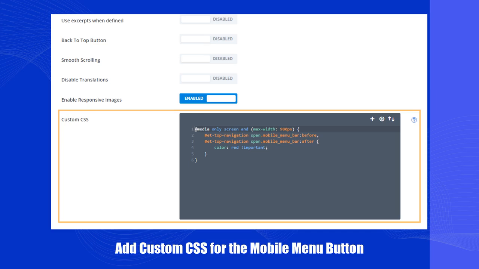To add custom CSS for the mobile menu button, start by navigating to the Divi menu in your WordPress admin dashboard and selecting Theme Options. Once there, scroll down to the field labeled Custom CSS. This is where you'll paste a snippet of code to control the color of your mobile menu button. The code targets the hamburger menu icon and allows you to set a specific color.